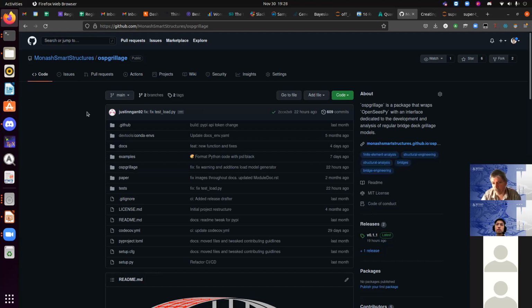There's been a great interest in this workshop. We've had nearly 200 registrants. I think it's the only freely available open source bridge deck grillage analysis package, so I can imagine it will have great utility for a certain section of people.